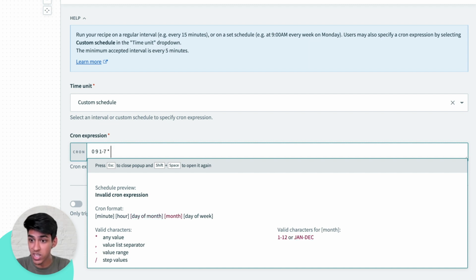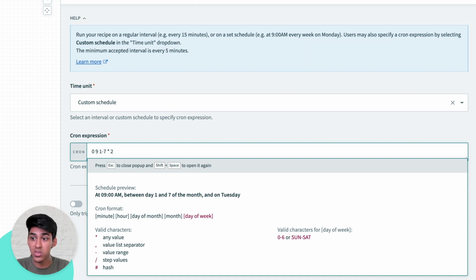And because we're not specifying a specific month, I put an asterisk there, and Tuesday would be the second day of the week using the syntax. So just looking at the intuitive preview, it says 9 a.m. between days 1 and 7 and on the first Tuesday, which just means the first Tuesday of every month.